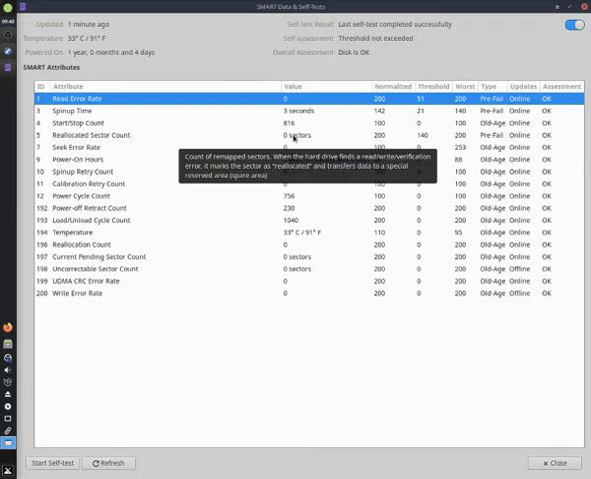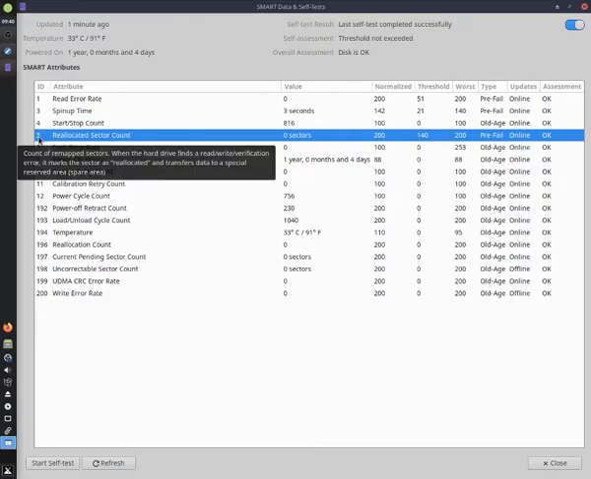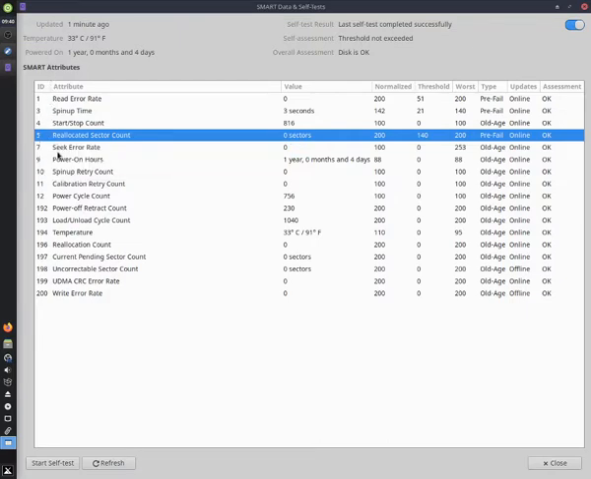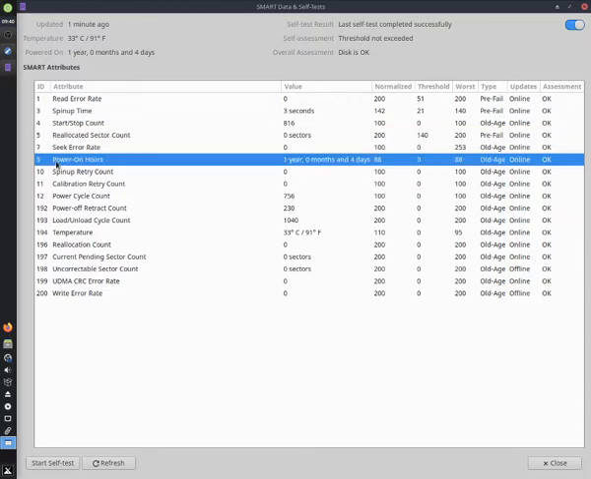These values are different in different hard drive manufacturers. Here on the hard drive, Smart Attribute ID 5 is reallocated sector count, and that's at 0 sectors. If my hard drive is anywhere above 0, I'm replacing the drive. Power on hours at ID 9 is at 1 year, 0 months, 4 days. That's pretty good.